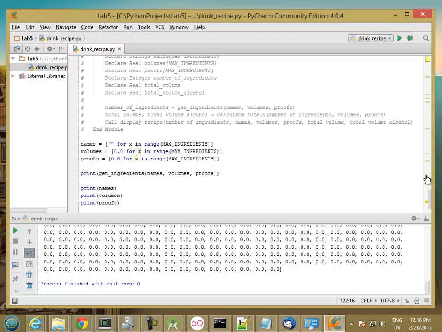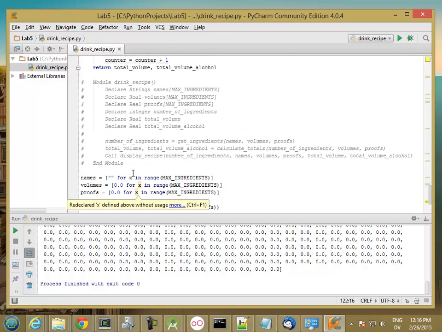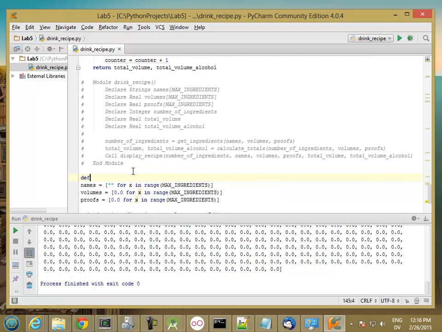module. So let's go ahead and def drink recipe, and that's going to go in there, and this is going to go in there, and that's going to go in there.